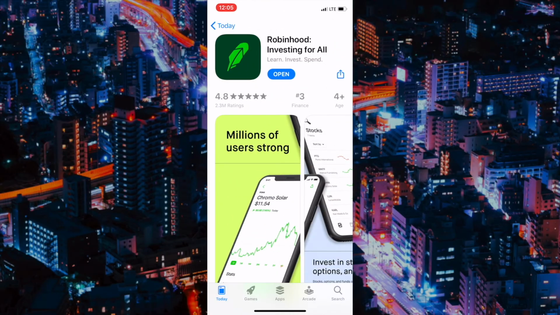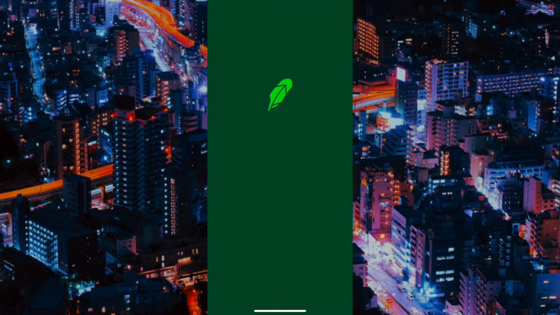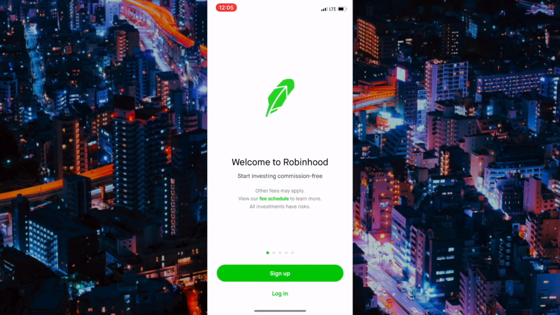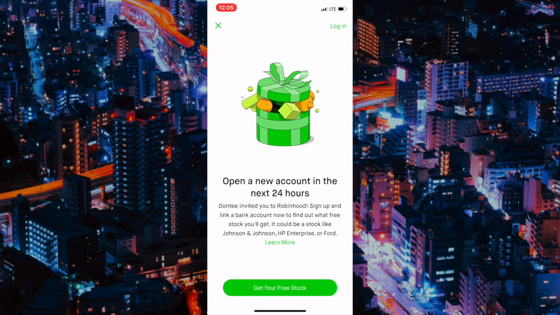So what you're going to want to do is open the app after you've downloaded it, and it's going to take you to a welcome screen. And then it'll take you to the welcome screen for the referral link that you'll use. This is the one that I use to get my free stock. So be sure to use the referral link in my description for your free stock when you sign up.